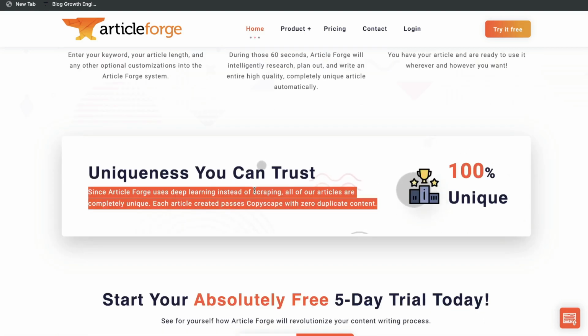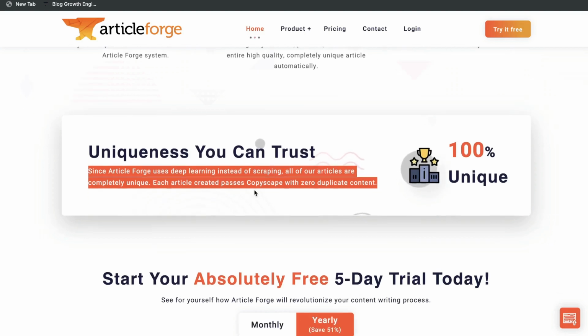And they guarantee that all of their content will be 100% unique and plagiarism free. So you won't need to worry about duplicate content when posting on your website or blog.